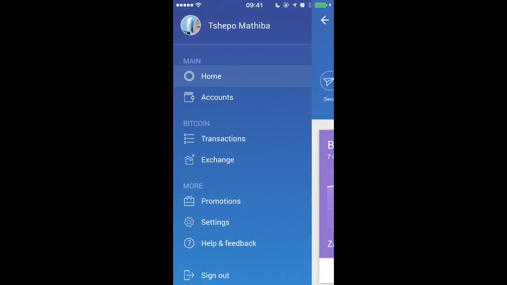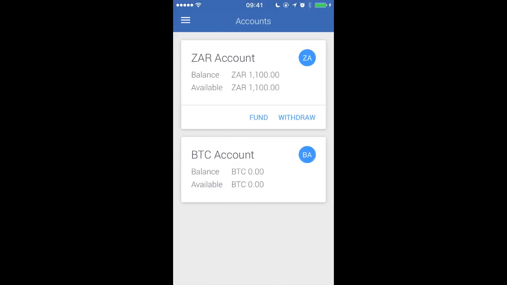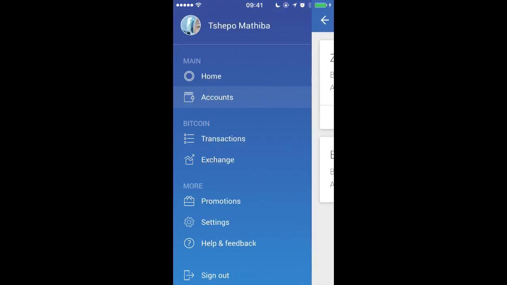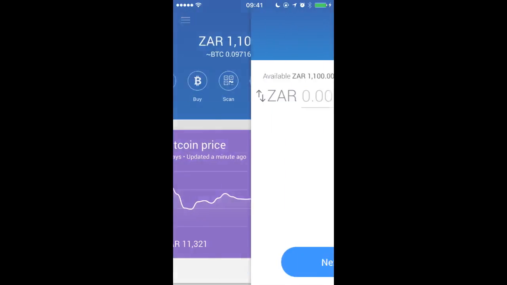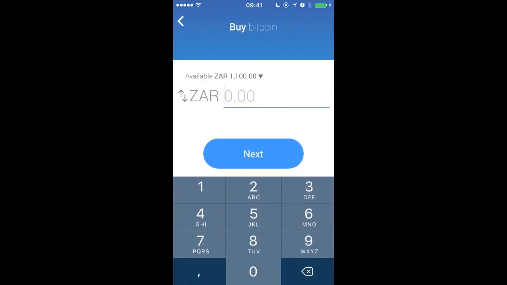If I go to my menu and go to accounts, you'll see that I've got funds here, 1,100 rands that I transferred from my bank account into BitX yesterday. So I wanted to buy Bitcoin with that. And then I've got BTC of 0. So what should happen is that I'm going to buy Bitcoin, and after I buy it, I'll have a balance of 0 ZAR. So I'm going to go buy. How much do I want to buy for? I want to buy 1,100 rands.